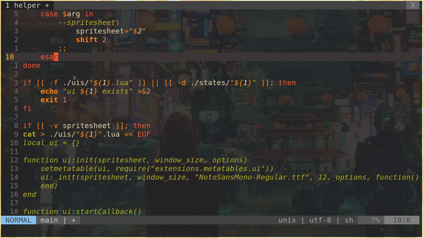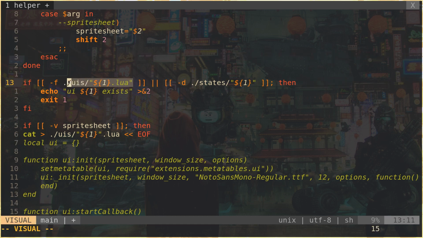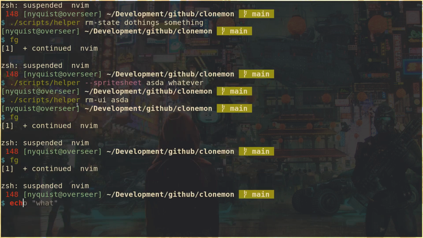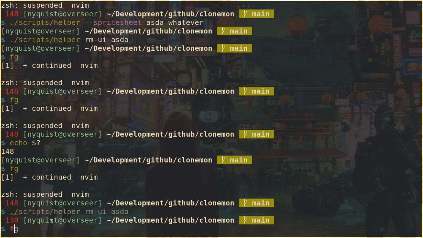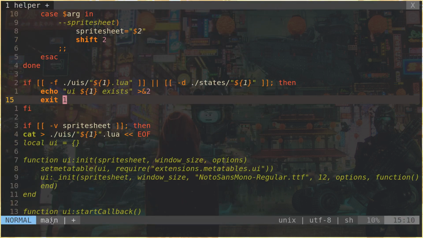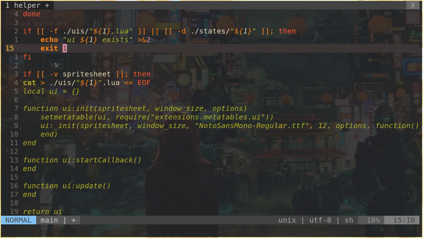Then I check to see if the Lua file for the UI exists, or if a directory for states for the UI exists. And if either of those exist, then I exit. This means I print to std error, and then I exit with the return value as 1. I was trying to remember the name of that. I think it's just called return value.